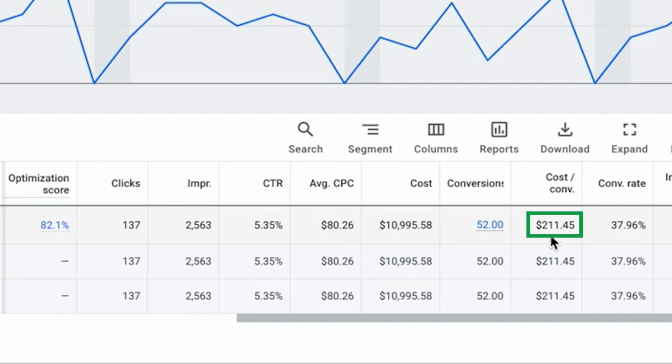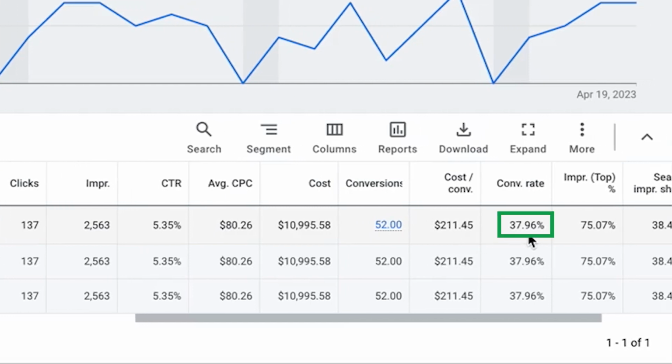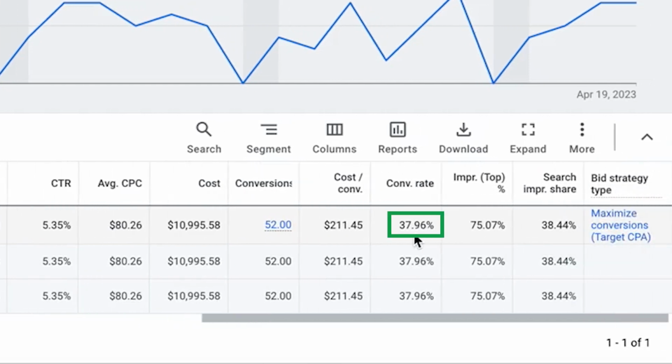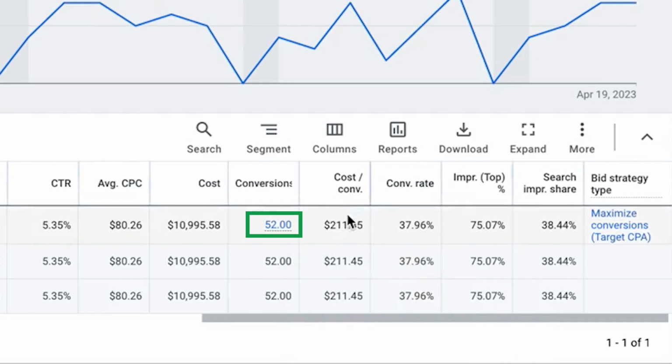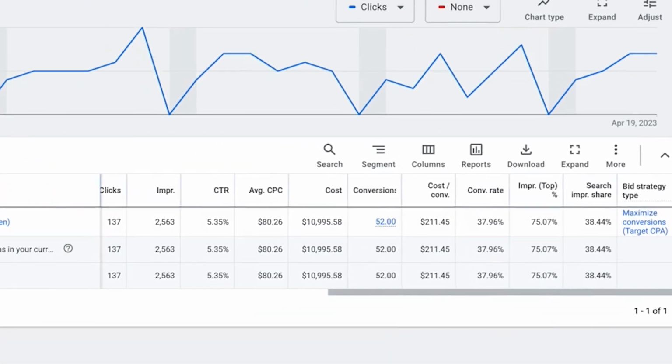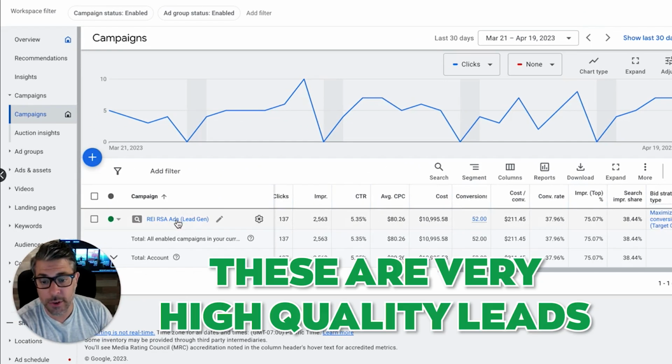It's expensive. There's no way around it. And the conversion rate, 37%, almost 38%. And they have about a 38% impression share, which is good because you've got to be realistic. We can't bid aggressively. We can't spend more than $80 a click. We don't want to skyrocket our cost per lead, so we've got to balance the cost per lead with the lead volume. All right, 52 leads a month, $200 a lead. That's pretty awesome for real estate investing because these are very, very high quality leads.